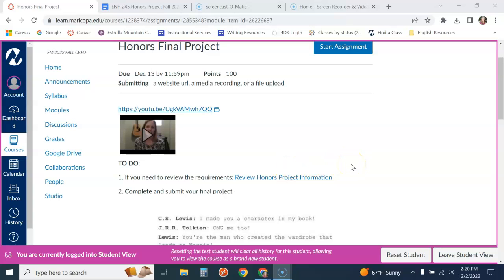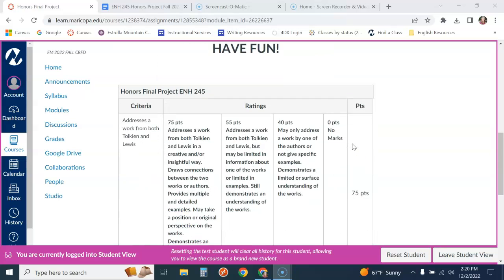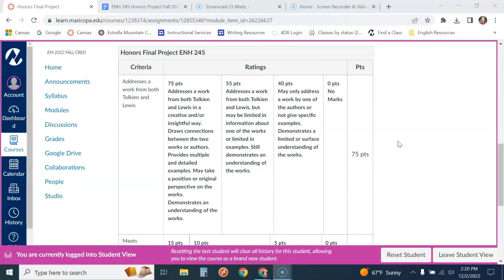When you are completing this assignment, you're going to have a lot of flexibility and ability to be creative. I want you to use our previous work throughout the class as a jumping off point when you are working on things. So first, a couple of key components. You need to make sure that you are addressing both Tolkien and Lewis. Okay, so do not just focus your portfolio on one of them. Make sure that you have examples and information from both authors and from works by the authors in your project.